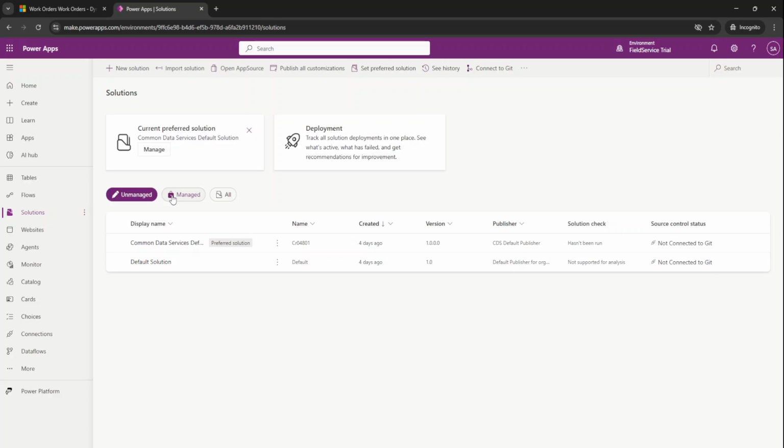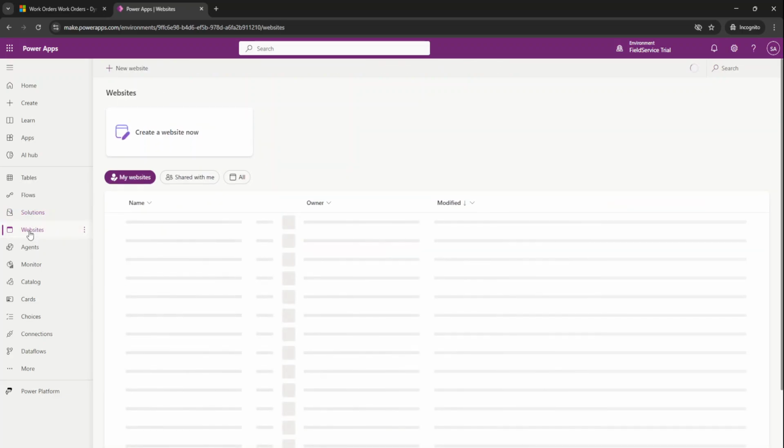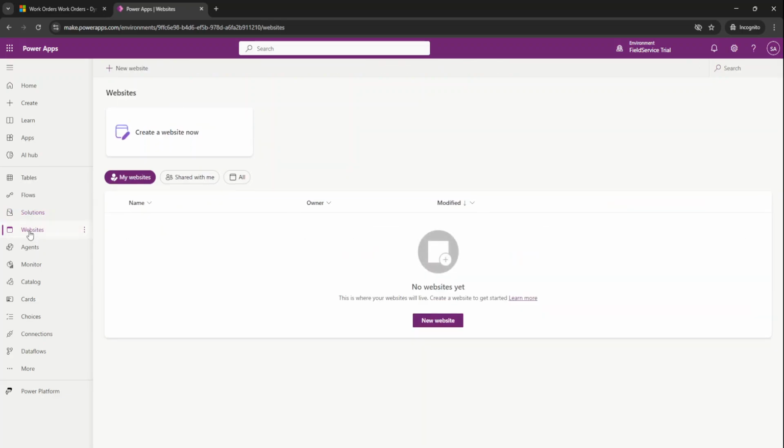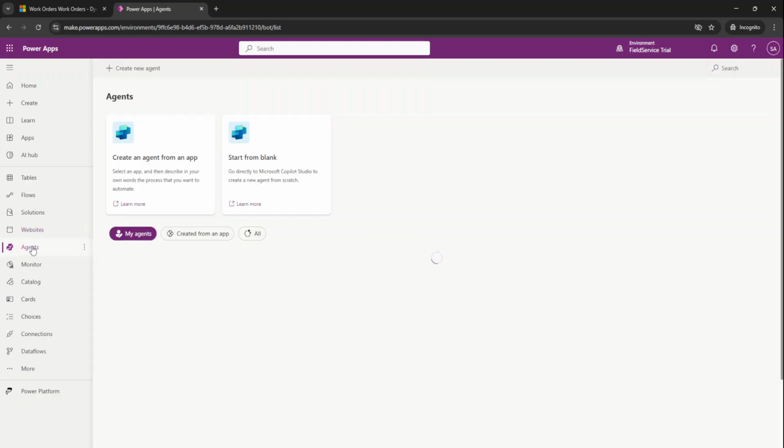Right now we are just overviewing the Power Apps portals. In the Power Apps portal we have more options like the websites. If you created any website by using Power Pages, it will be listed over here. If you have developed some agents in your Power Platform, they go here.